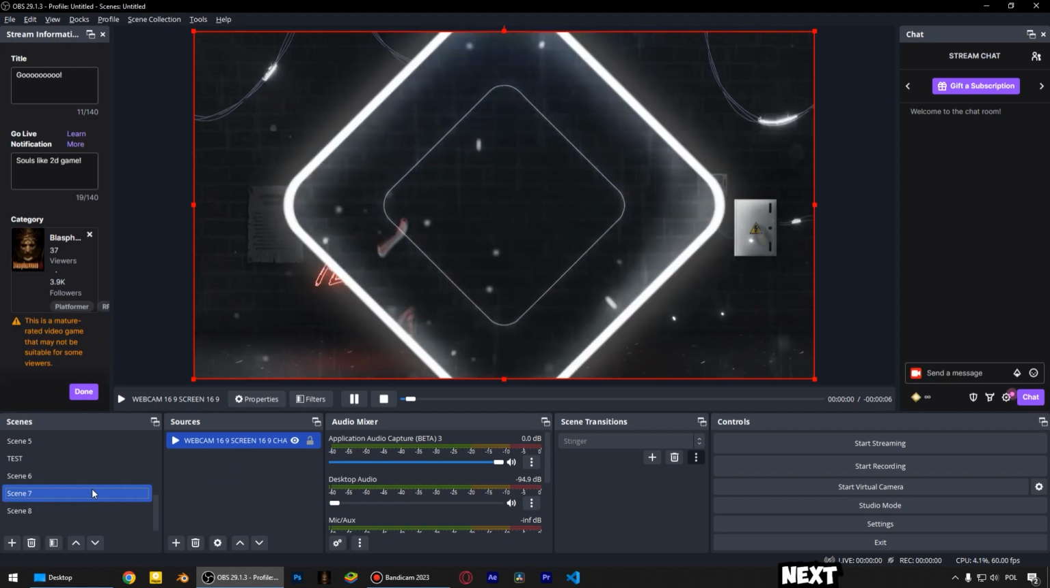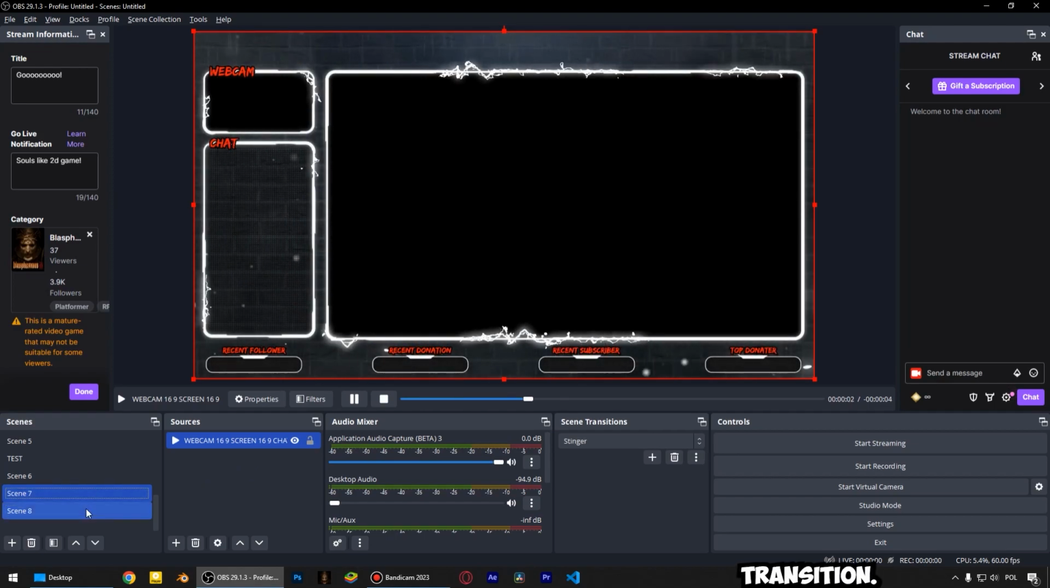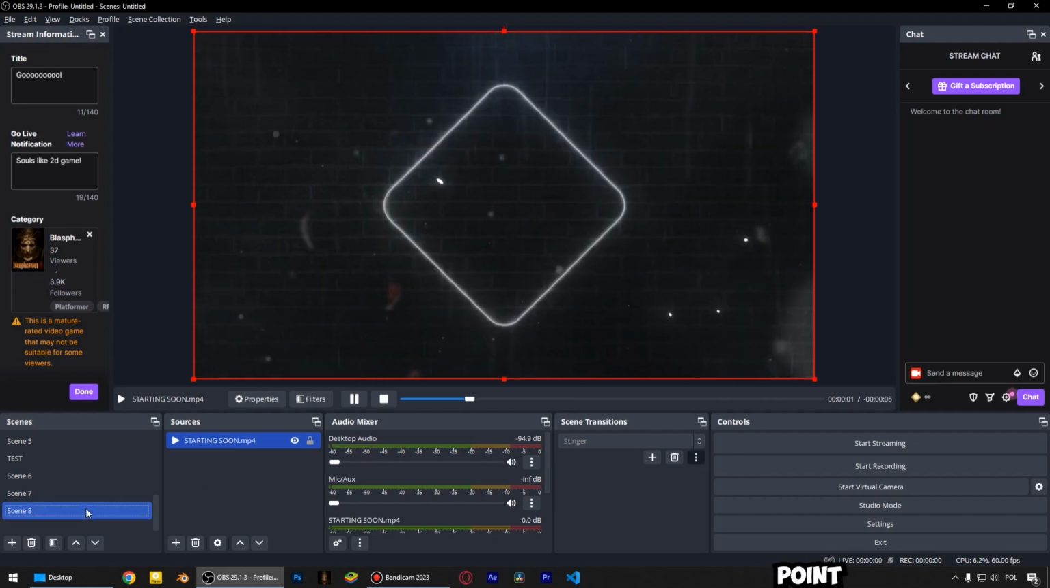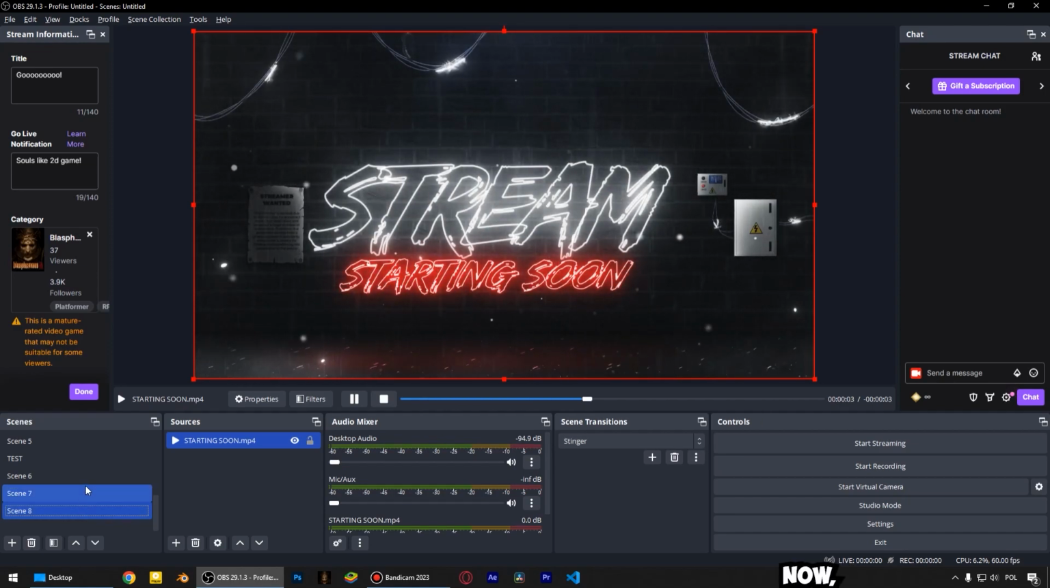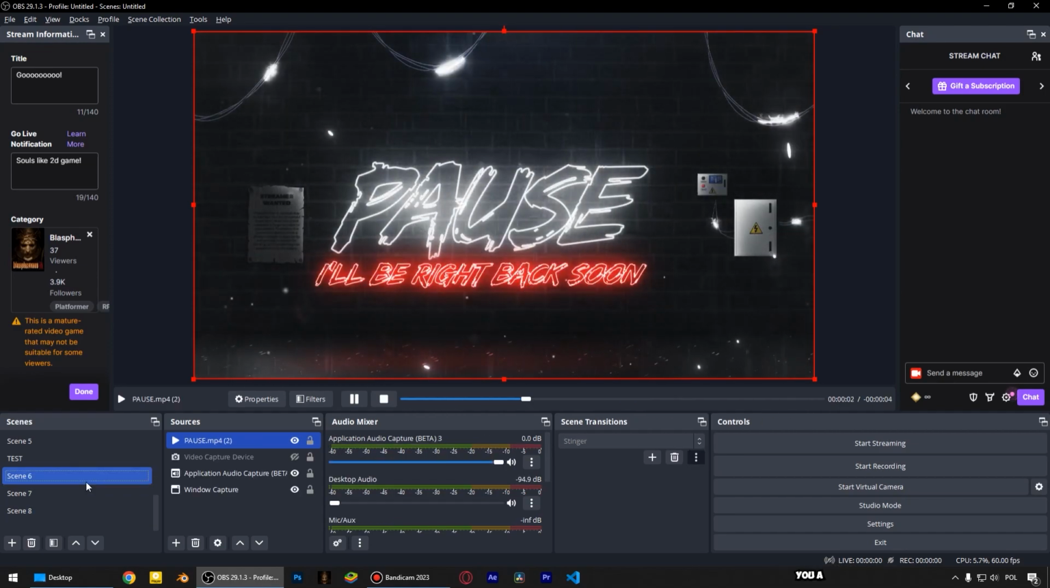If the content of the next scene appears faster than the transition, just increase the transition point number. But in my case, for now, everything works well. So now I will show you a second transition.